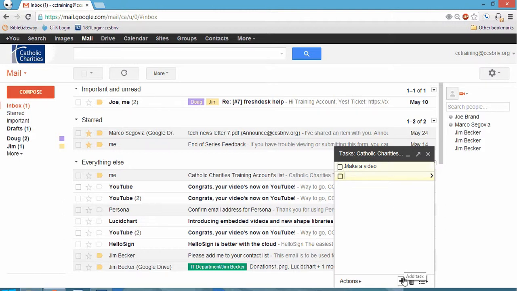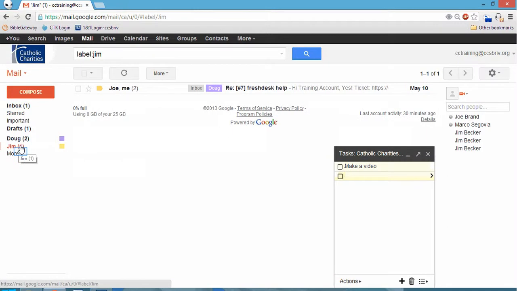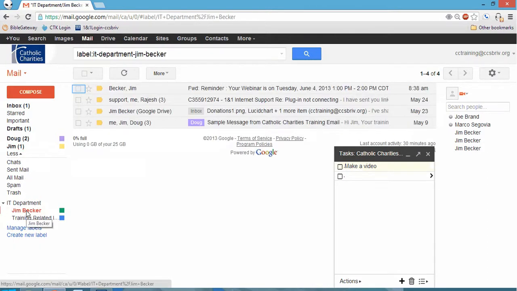Or you can also click down here at the bottom. There's the plus sign for adding a task. And then there's also a way to add it through email. So if I come over here, I'm going to click on my name, Jim, and actually I'm going to click on this one right here under the IT department. In this email is the reminder that I've got a webinar coming up.